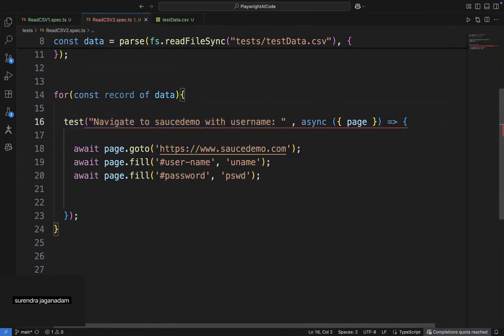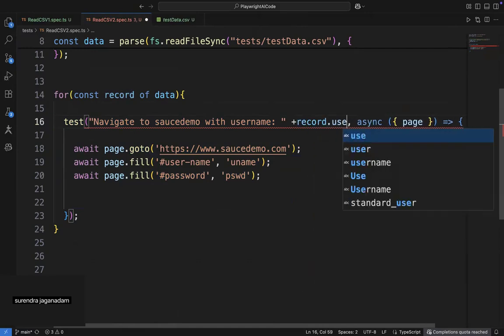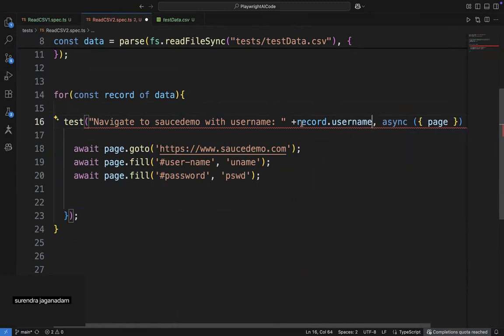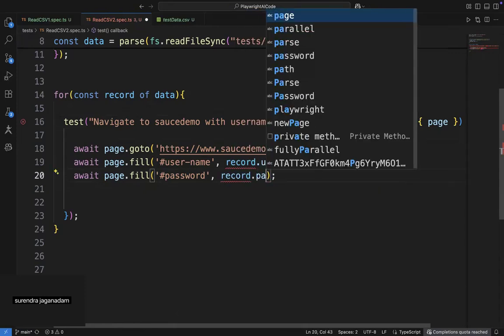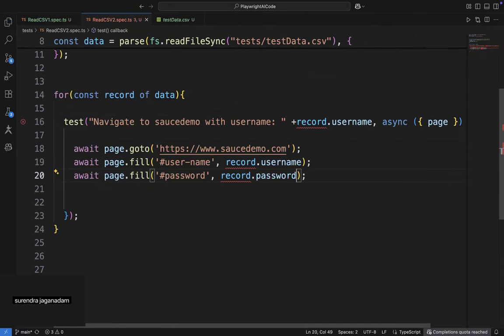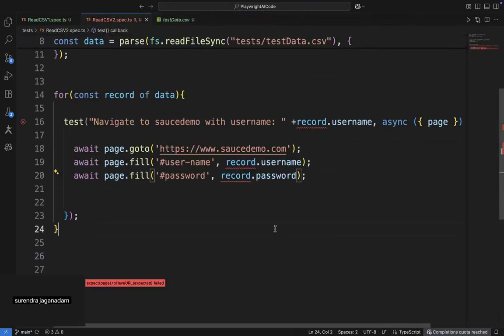So here for the string, I'm using a plus record dot username. I'm just using that. And wherever the username value is there, I'm gonna use this particular record dot username. And wherever the password is there, record dot password. I'm just pulling it up. Perfectly all right. So the username and password are the names that we have defined in that particular file.